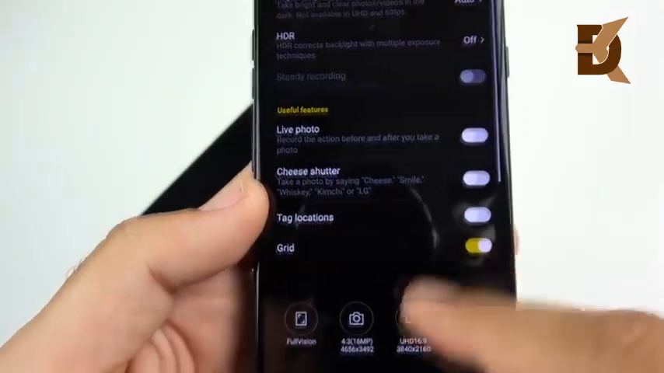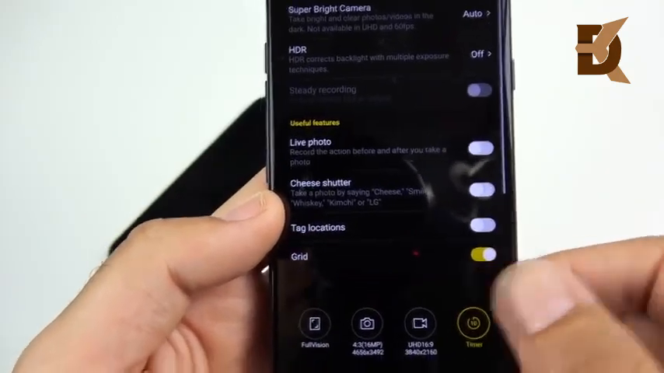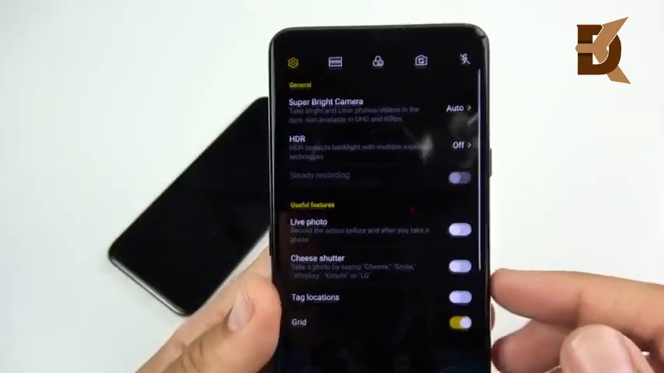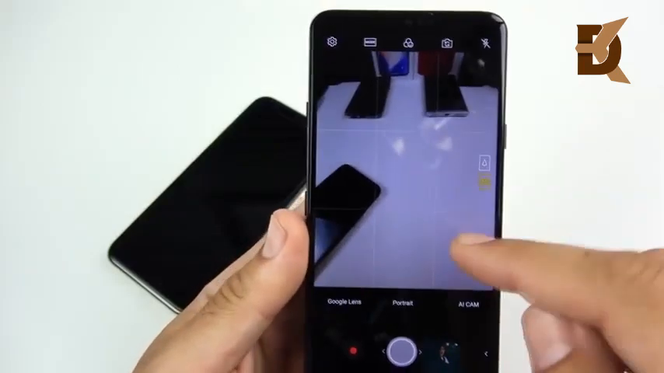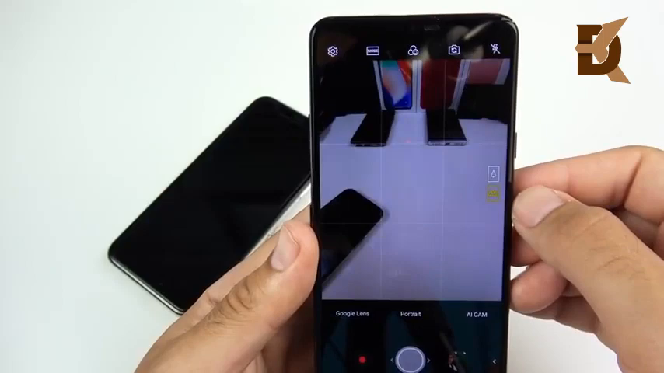Like I say, the update will bring the 4K 60, and timer, you can see, you can change your timer right there. So all the settings laid out nicely in the camera UI, and then you can switch between your normal angle here and your wide angle lens like so.